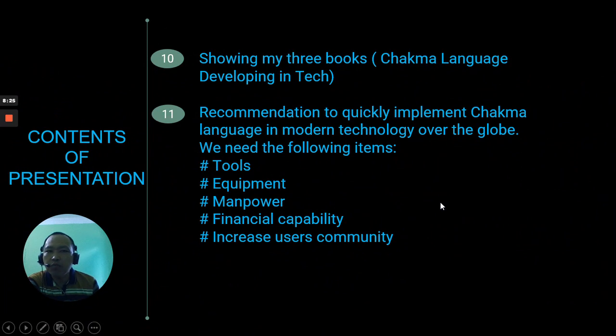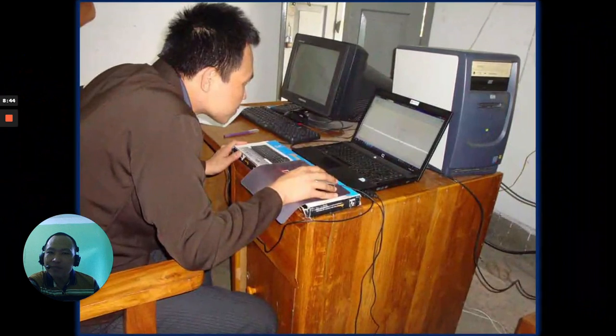Showing my 3 books, Chakma language developing in technology. Recommendation to quickly implement Chakma language in modern technology over the globe. We need the following items: tools, equipment, manpower, financial capability, increase user community. This is my picture when I was working on my font and keyboard layout.